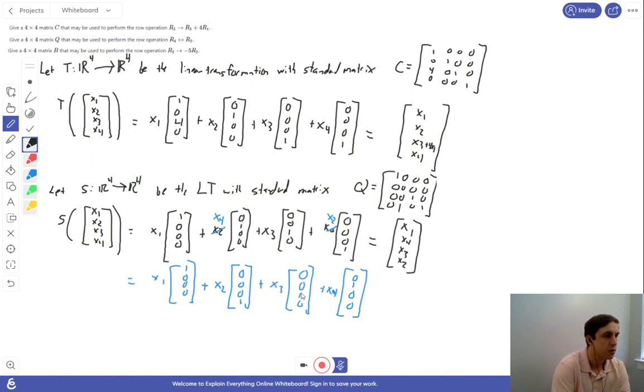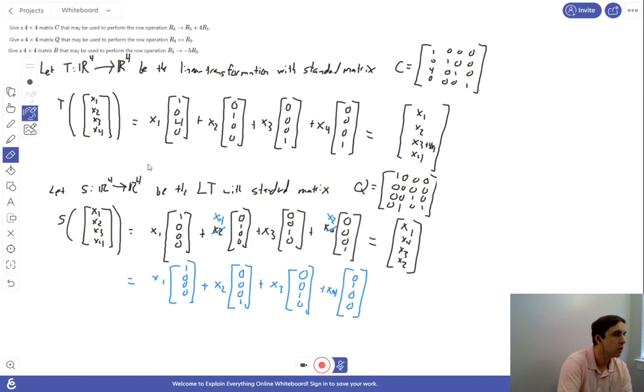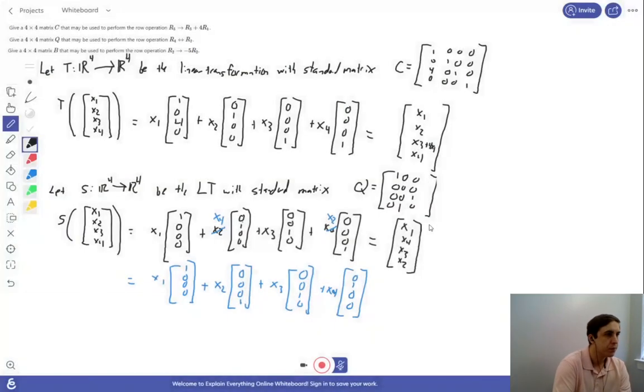The third column, 0, 0, 1, 0, stays the same, but our fourth column changed here. So let's erase that. And now our fourth column should be 0, 1, 0, 0 to match what's going on down here. Okay. So now this matrix Q lines up with our linear transformation with the blue corrections that swaps the second and fourth rows. All right, so that's two of our three row operations.